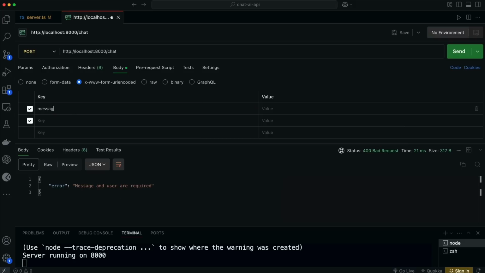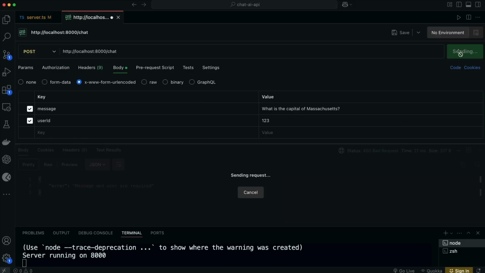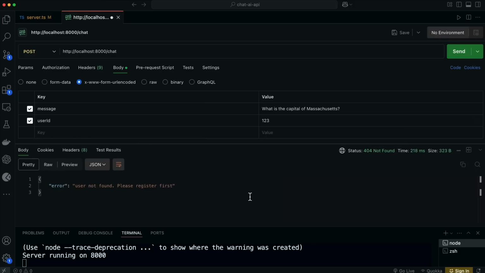So let's add in the message. I'm going to say what is the capital of Massachusetts, and then for the user ID, I'm going to put a user that doesn't exist. I'll just do 1, 2, 3. And if I send that, I get user not found, please register first. Now we know that the user ID for me, Brad_Gmail_com, exists, so let's try that out, and we get success.